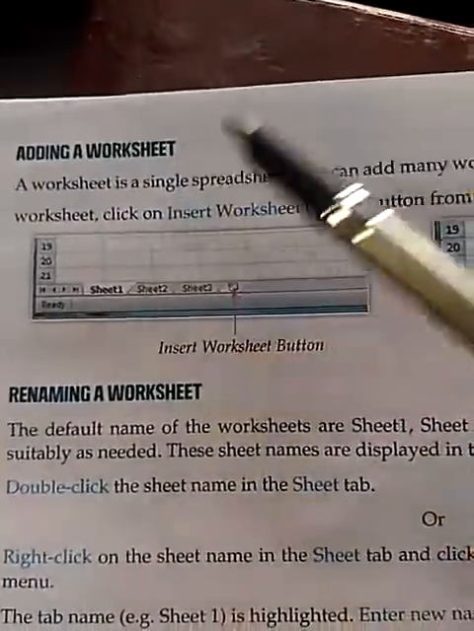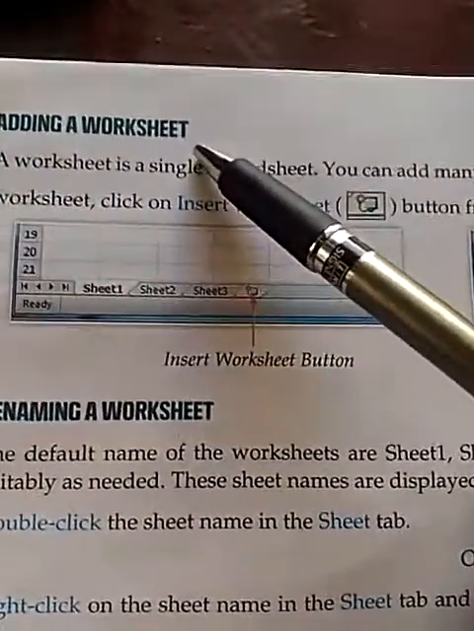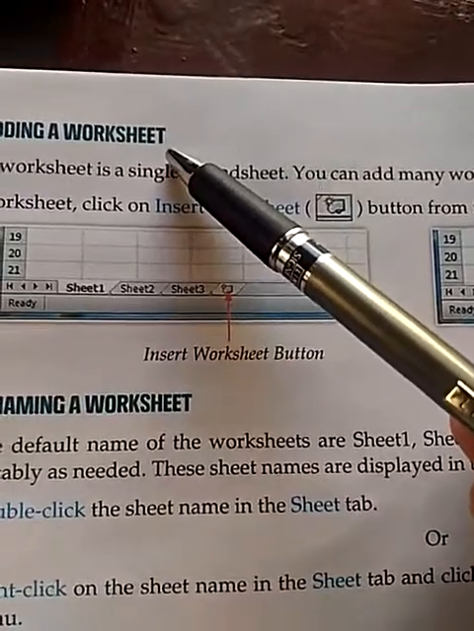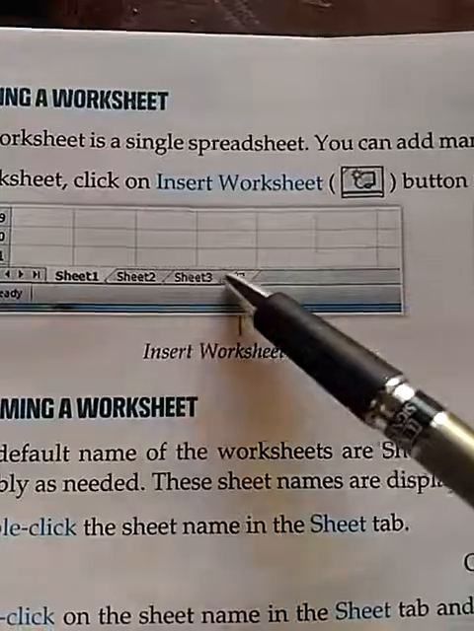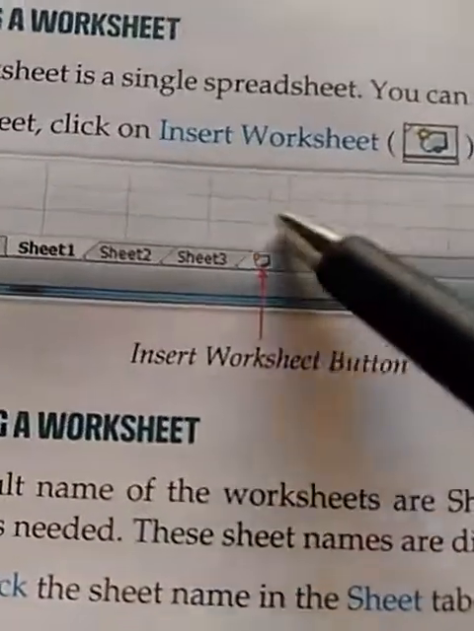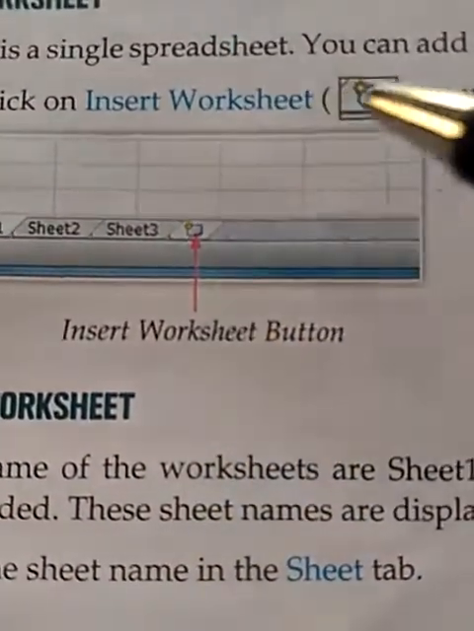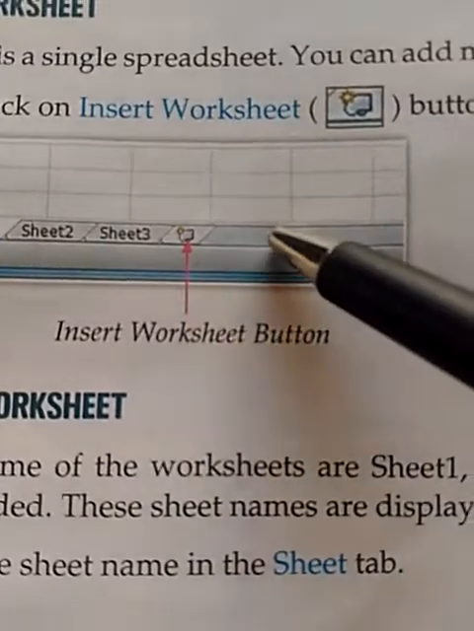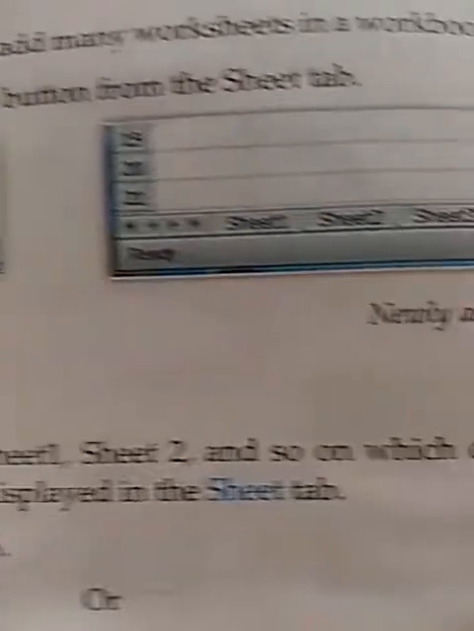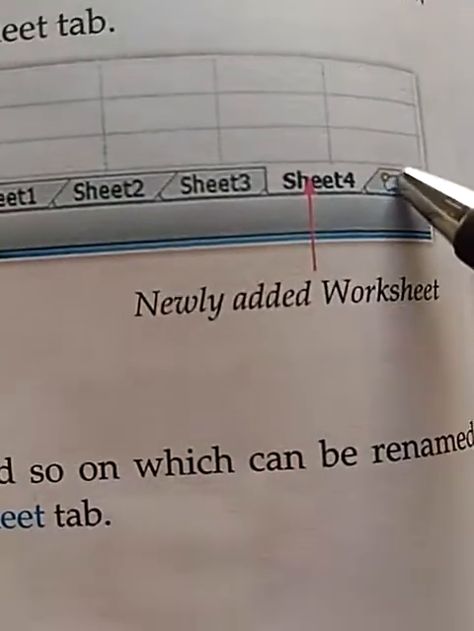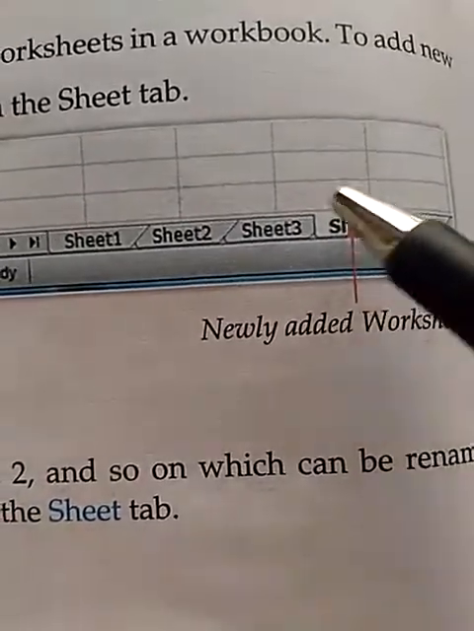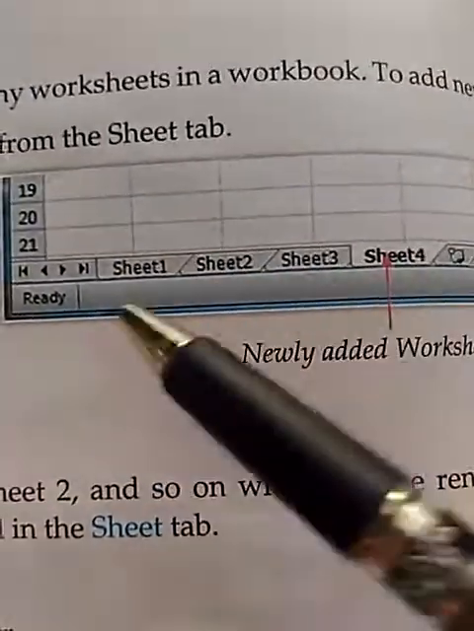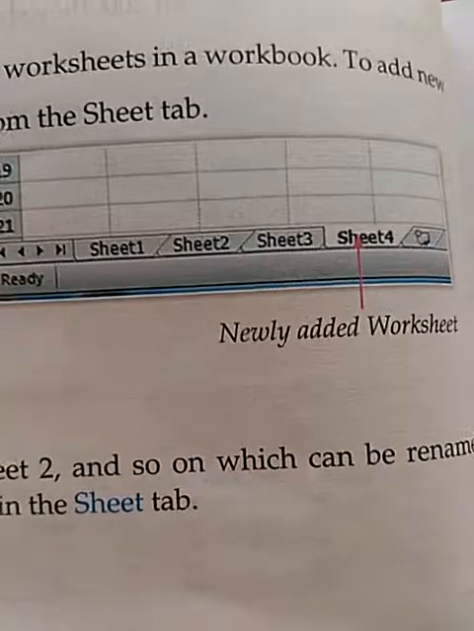Now adding a worksheet. By default 3 worksheets are there, but if you want to add more worksheets, then in this area you will find this insert worksheet button. When you click this, another tab will open which will give you a blank spreadsheet. For example, here as soon as you click on this, a blank spreadsheet appeared over here. Now in this workbook, there are 4 worksheets, 4 spreadsheets.